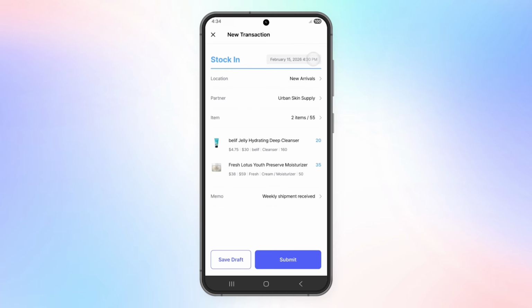There we go. Let's make sure that everything looks good for our new transaction. Stocking in, to New Arrivals from Urban Skin Supply, two items, the cleanser and moisturizer, for a total quantity of 55 units with our internal memo here. Okay, let's submit.